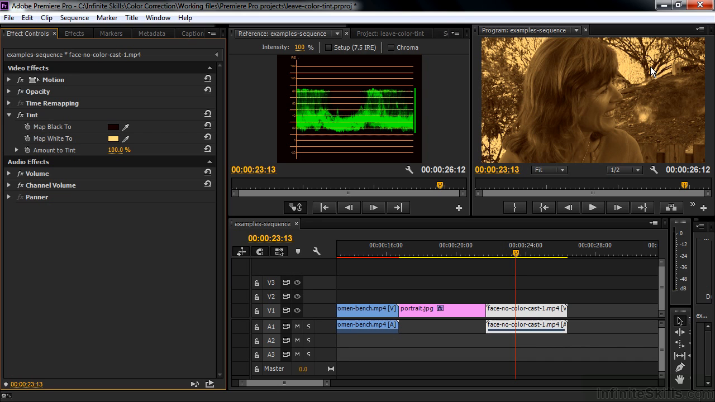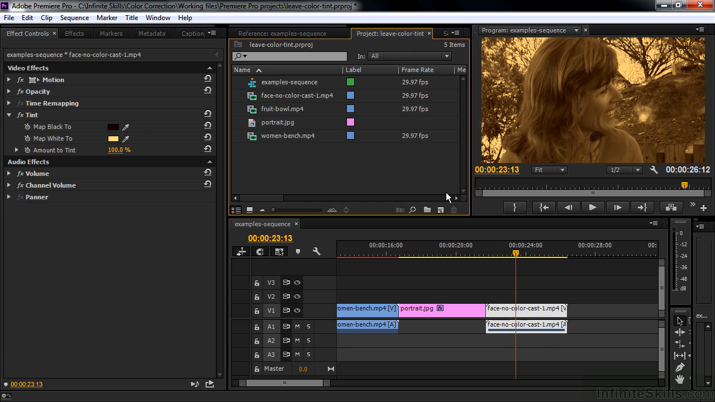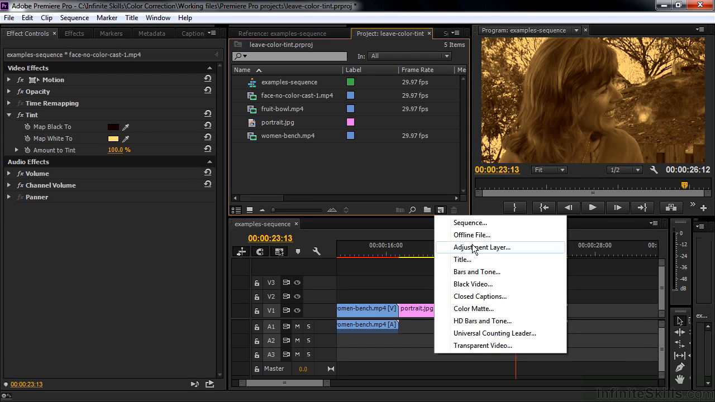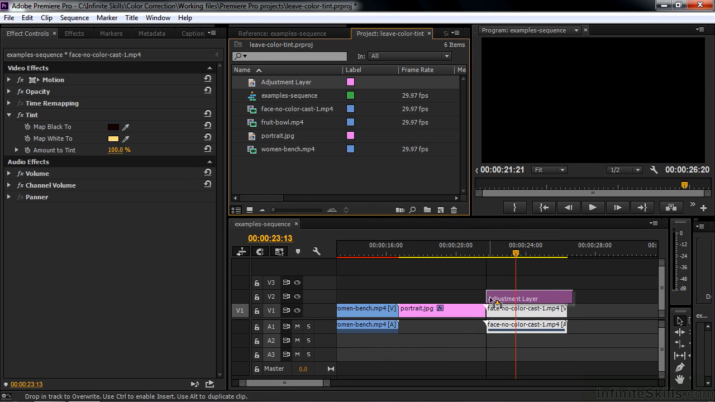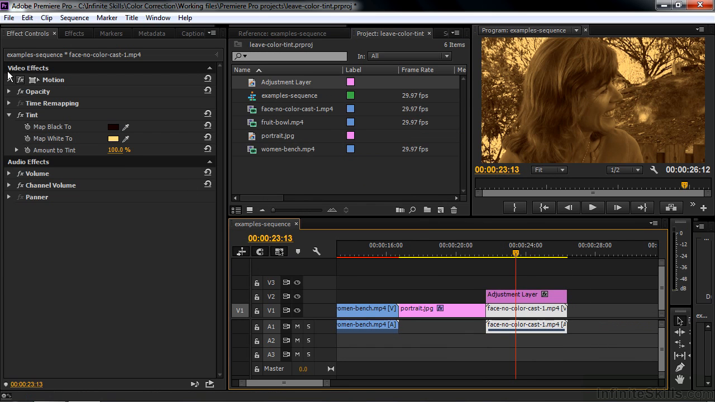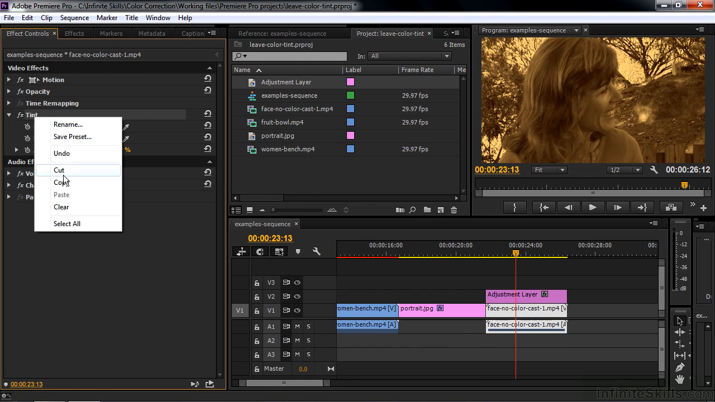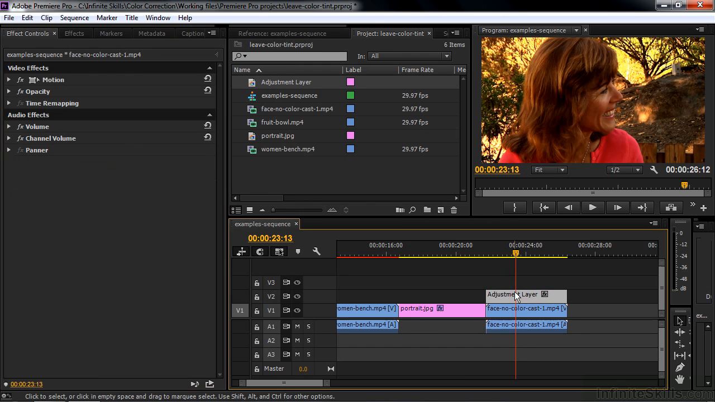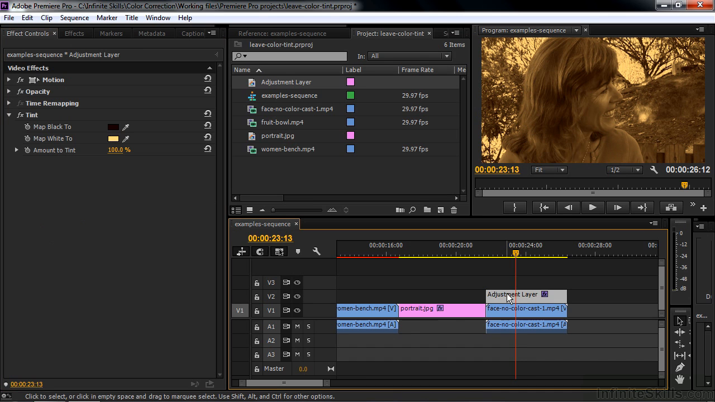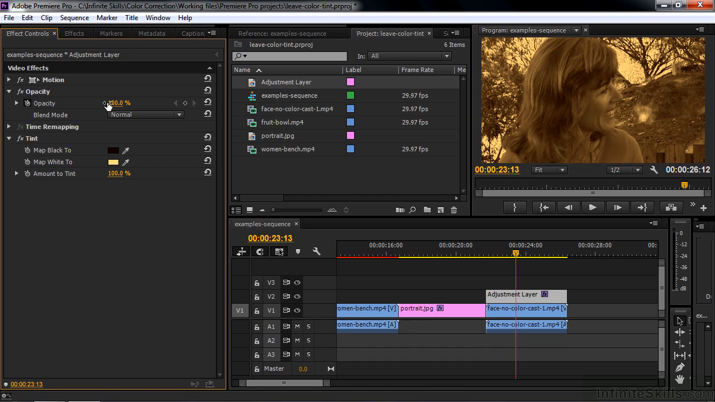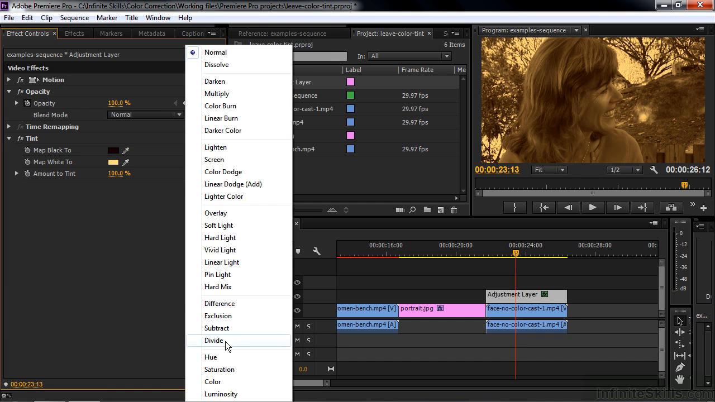So I'm going to go over here to the project panel, click on the new item icon there, add an adjustment layer, take the default settings, apply the adjustment layer above this clip. I'll right click on tint, cut it, and click on the adjustment layer, and right click here, say paste. Now we've applied that same tint there, but we can adjust it a little bit more. I can go up to opacity, and I can reduce the amount of tint that I've applied. I can also change the blending mode, let's say to something like hue.